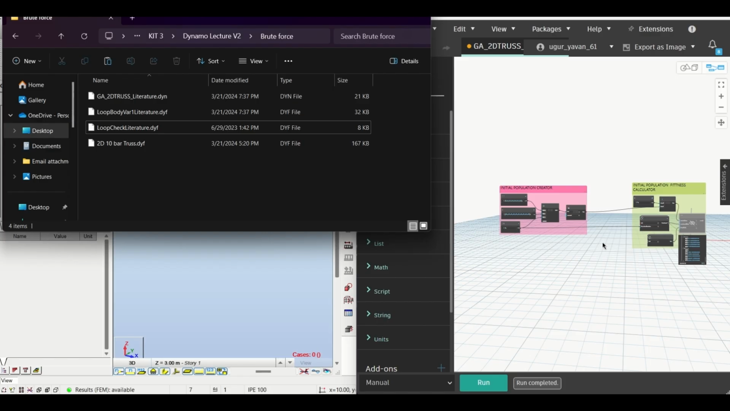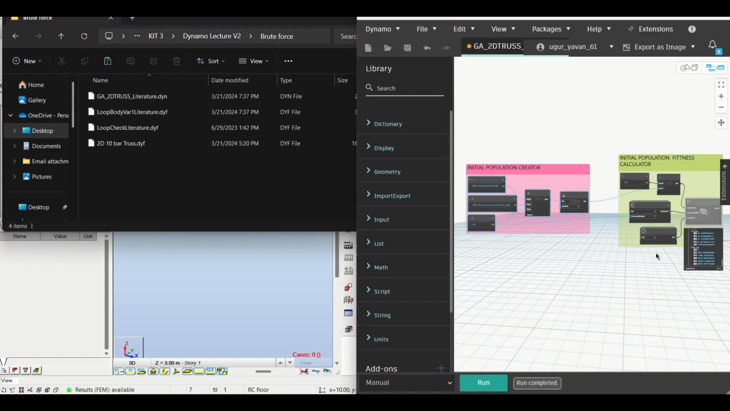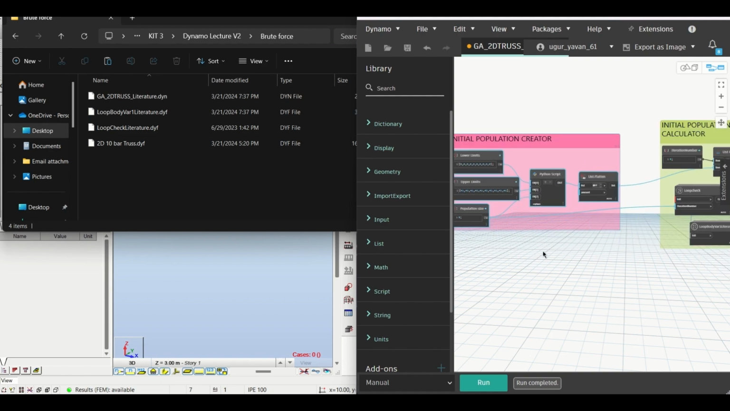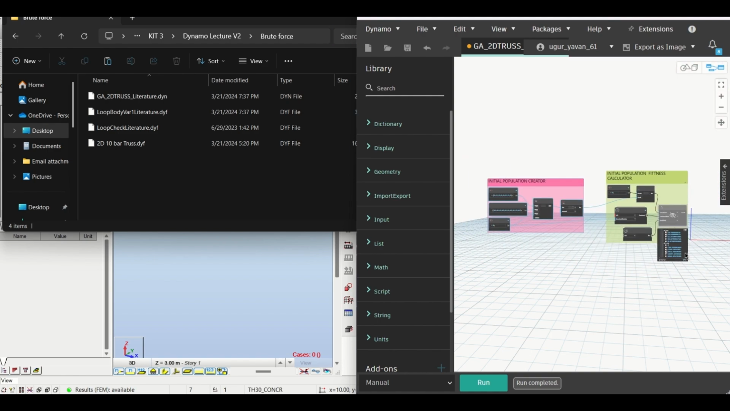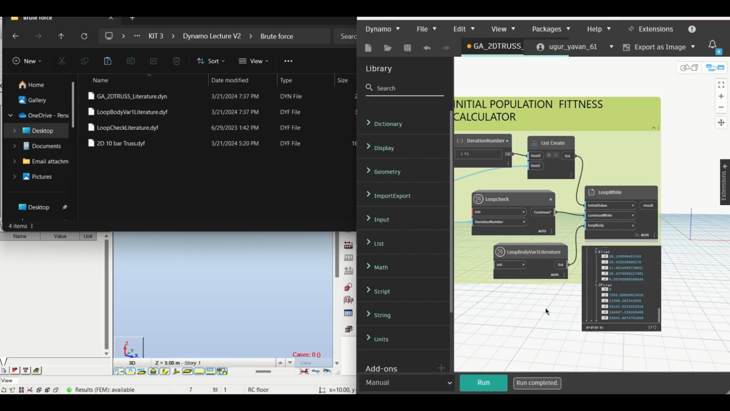I want you guys to do the same script and maybe increase the population size, try to find the best results for this population, and so on.